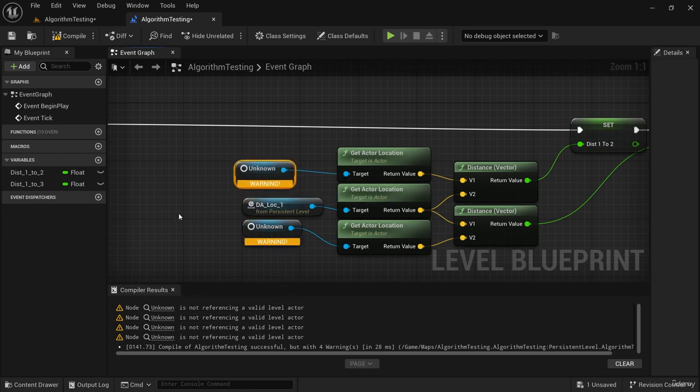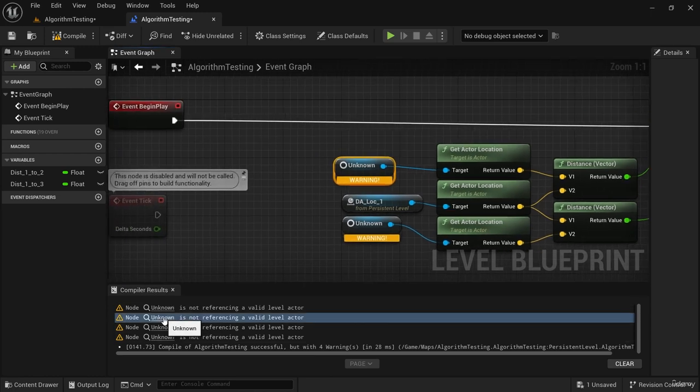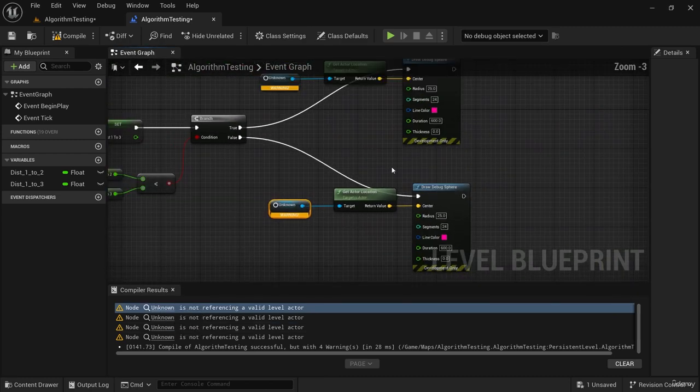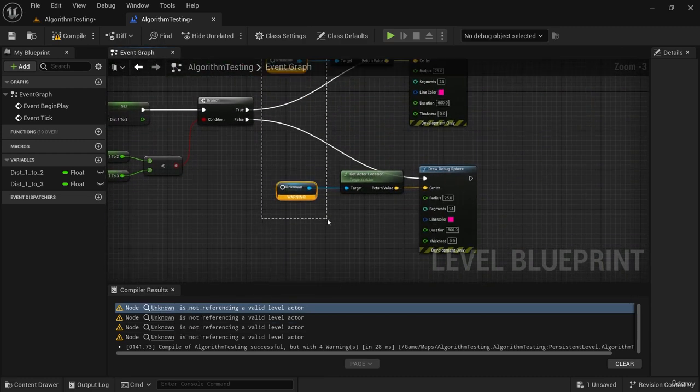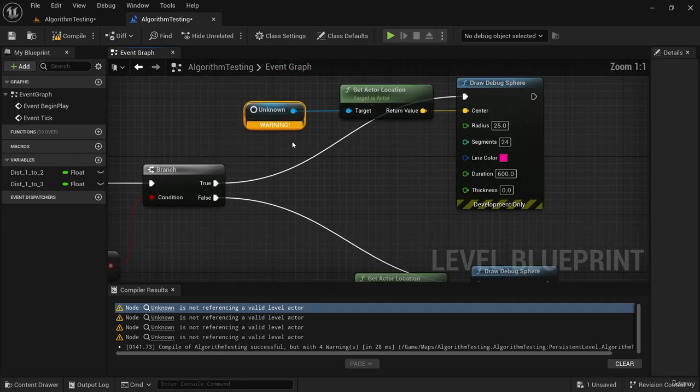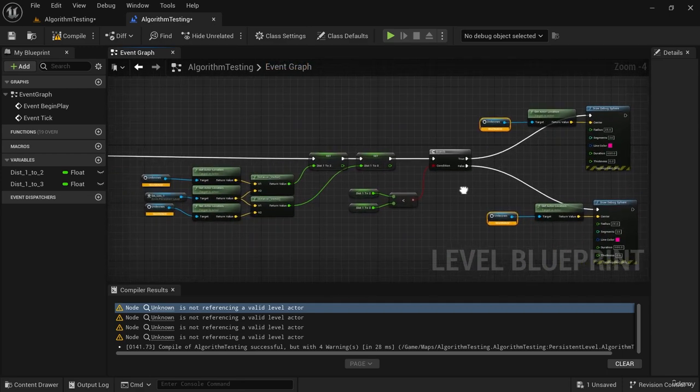But if we want to be taken to where a specific warning violation is occurring in the blueprint, well, each of these unknowns is a link. We can click on it, and we're going to focus in on that violation. And we can see that we're trying to use these references over here as well. These are also nodes referencing an actor that doesn't exist.